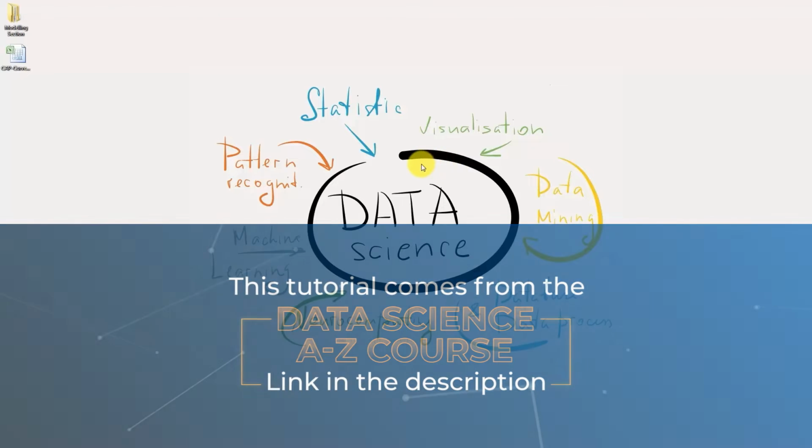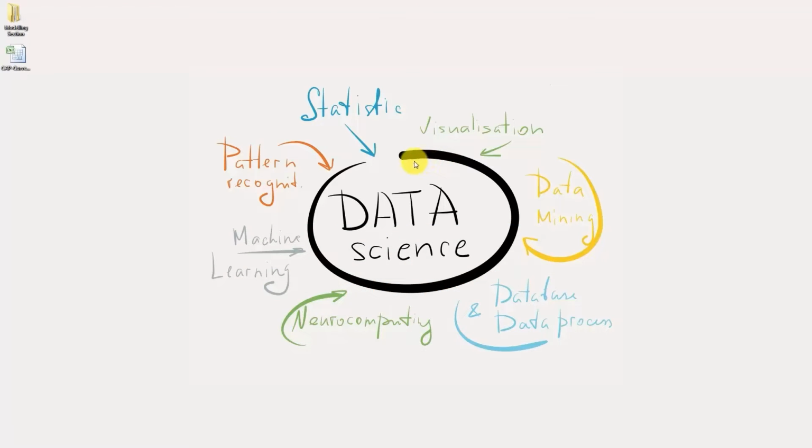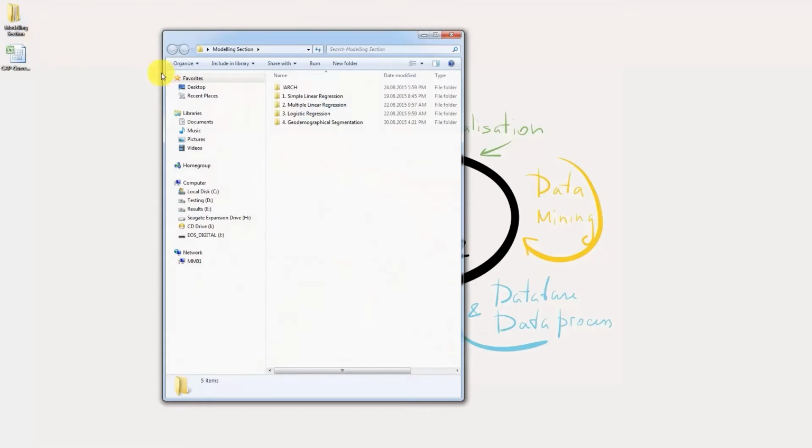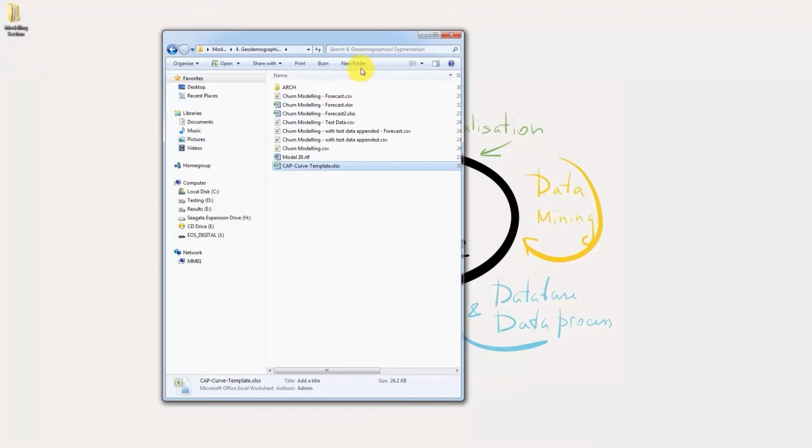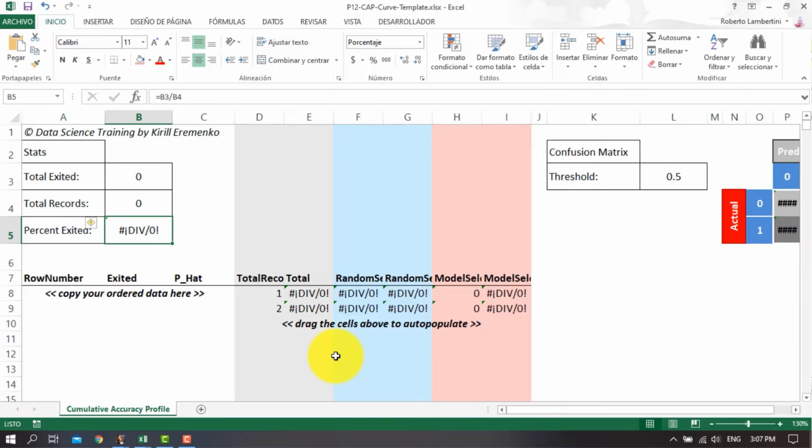And I've already downloaded the template. You can get it in the course materials. I've got it on my desktop here. And in fact, I'm actually going to copy it into my project folder. There it is. Copy. There we go. And so now I'm going to get Excel and open up the cap curve template, and I'll walk you through it. So I've already zoomed in.